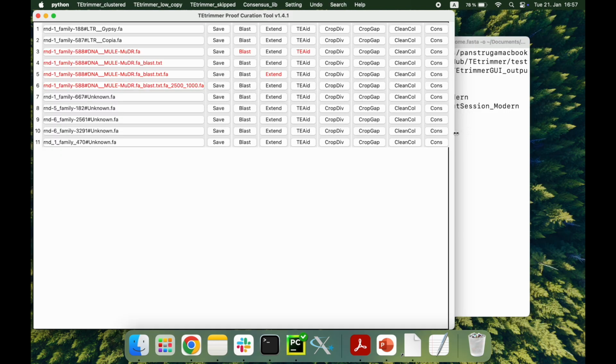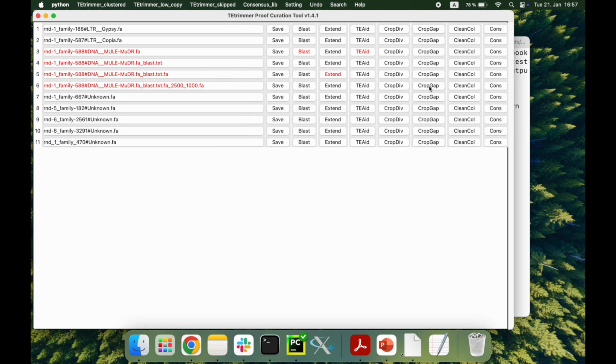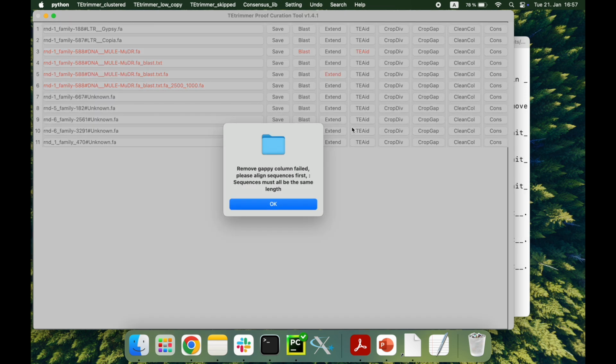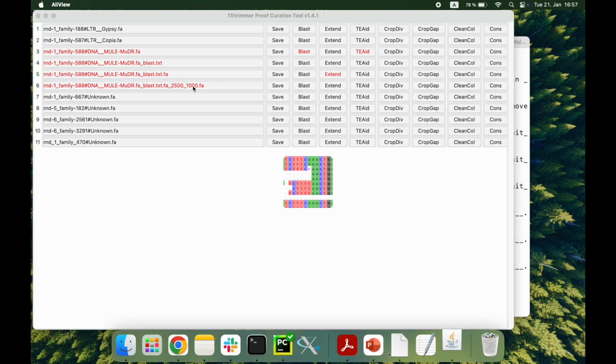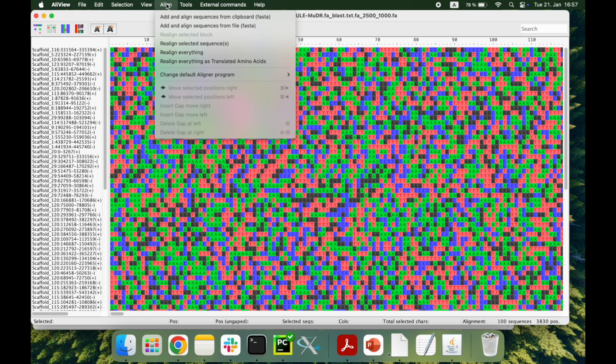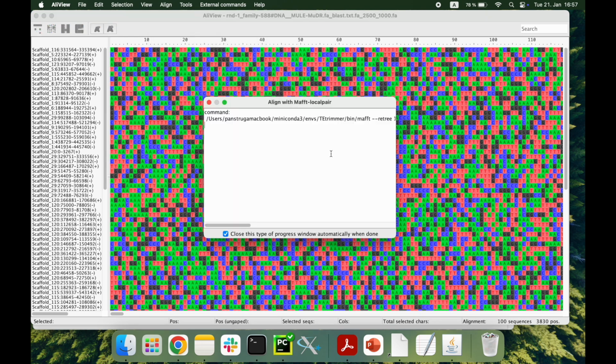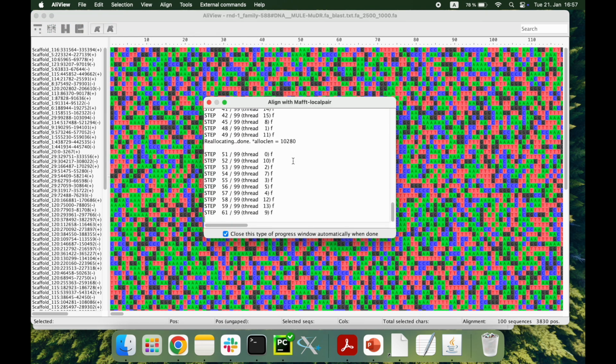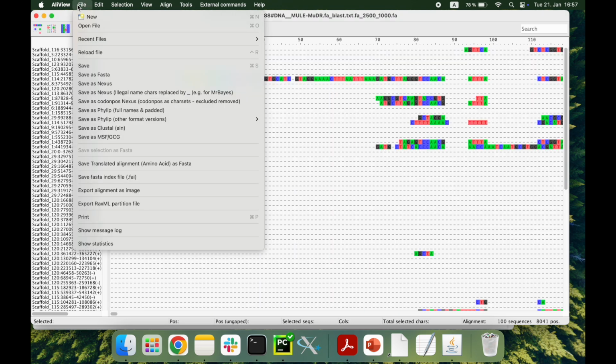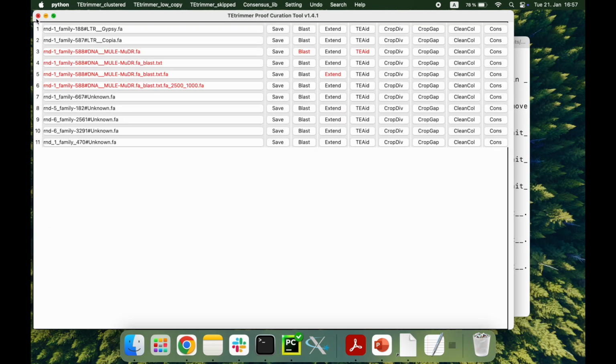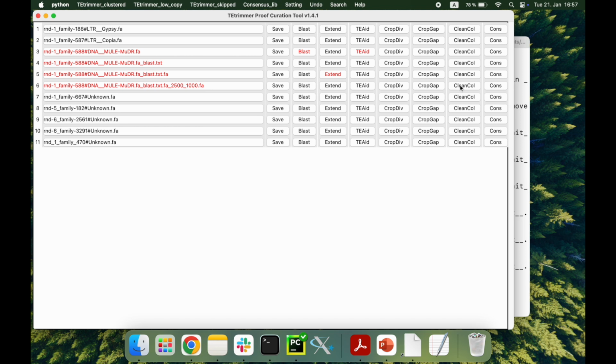You can use crop gap, clean column. It's telling me I have to align them. Oh, I have to save it. Realign everything again. Yeah, I forgot to save it. Then save, to do clean column.